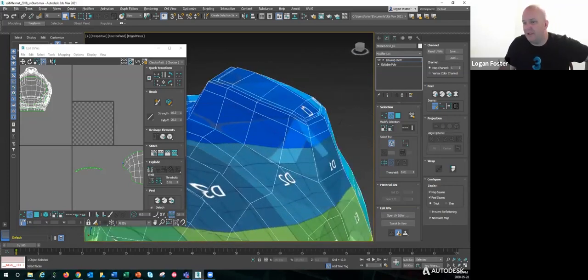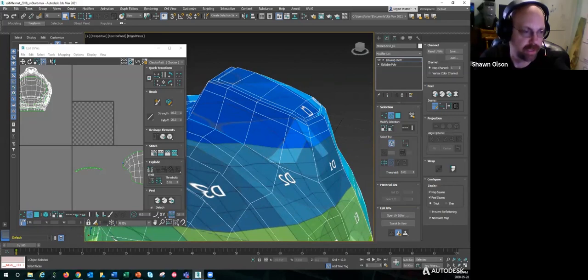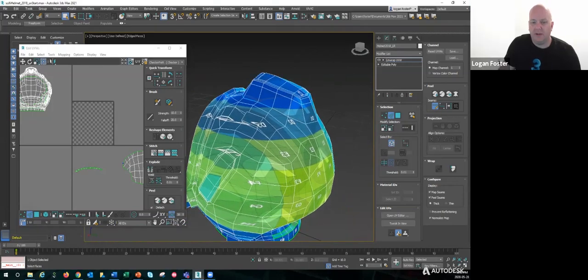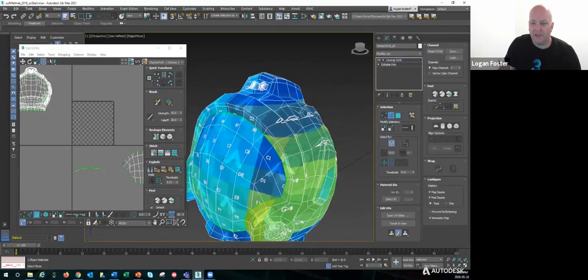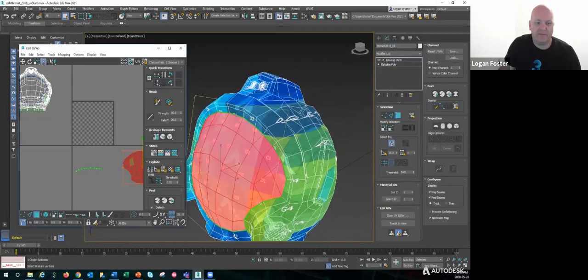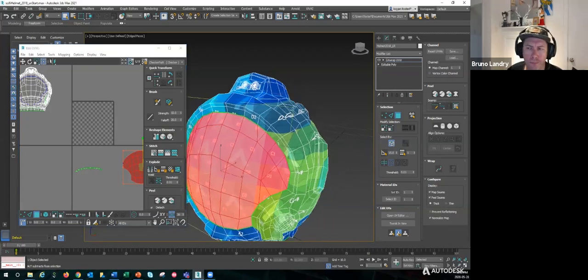Sorry, Sean, you had a question? Yeah, someone's asking here, since you're talking about that, they want to know the difference between a quick peel and relax and which one is better to use, et cetera. Okay, cool. So the quick planar map, sorry, quick planar map or quick peel? Quick peel. Quick peel, okay, sorry.